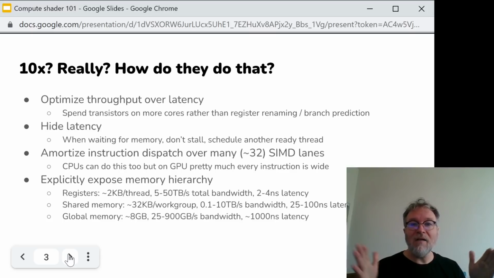GPUs have a very wide SIMD. 32 lanes is common, although that varies. And the idea is that all of the execution dispatch work, deciding which instruction to execute next, decoding it, getting it ready to run, you amortize that. You do it for every instruction, but the instruction operates on 32 units of data. So the amount of dispatch that you're doing per unit of data is much, much smaller.